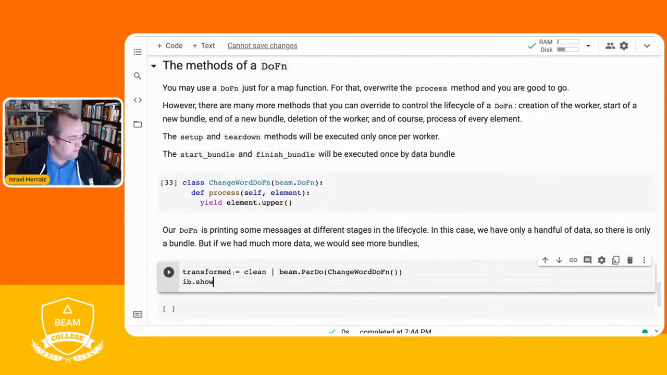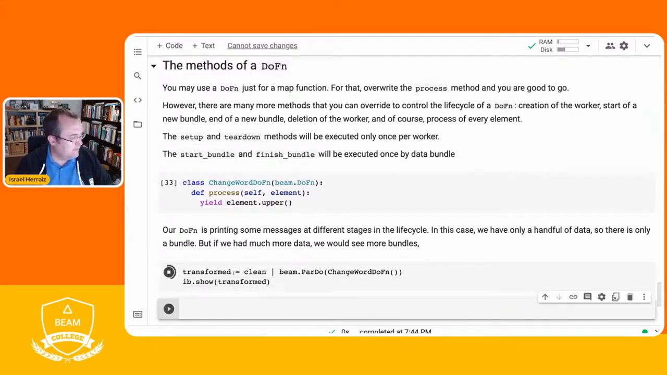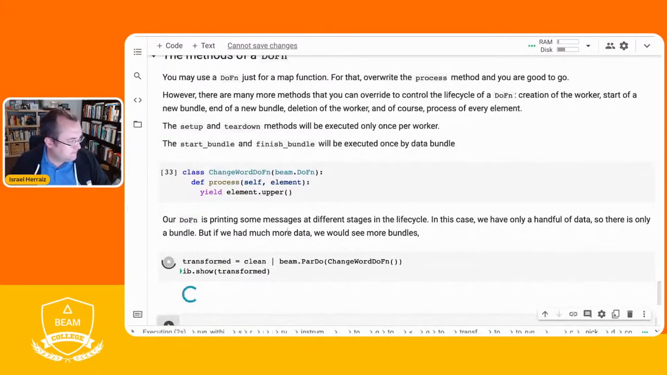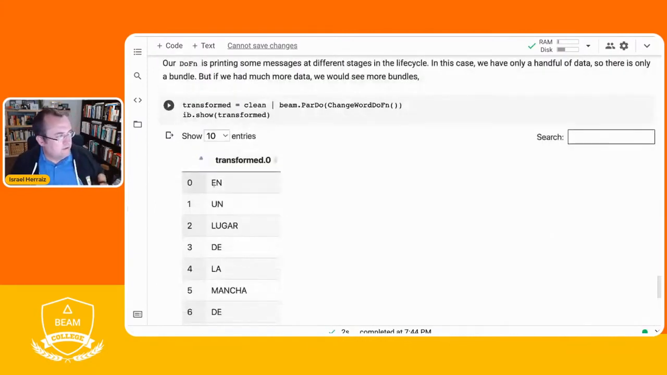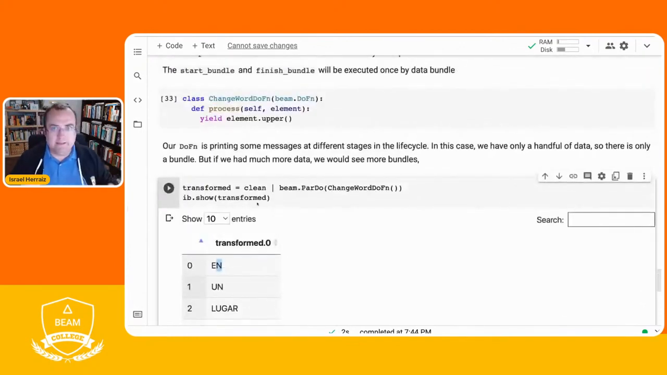And I'm gonna have a look at this PCollection. Let's see if this works. Okay, so see, all the words are in uppercase. So this is working. I haven't done anything yet, so this is the same as before. Now we're gonna start writing some methods.